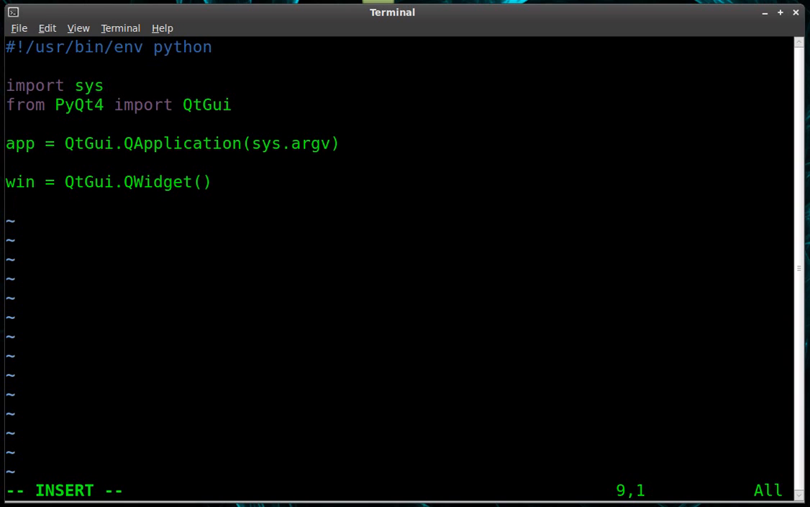Let's set its size. We'll say win.resize. And then we'll just give it a size of, we'll say 400, no, we'll say 600 by 400 in size. So we have a window we've created here. We have the size of the window here. And now we just have to make the window visible. So we'll say win, so our win object, and we'll say show.